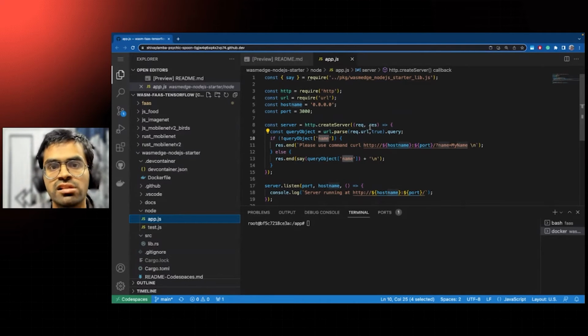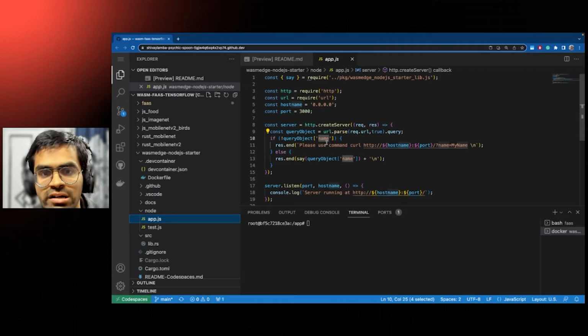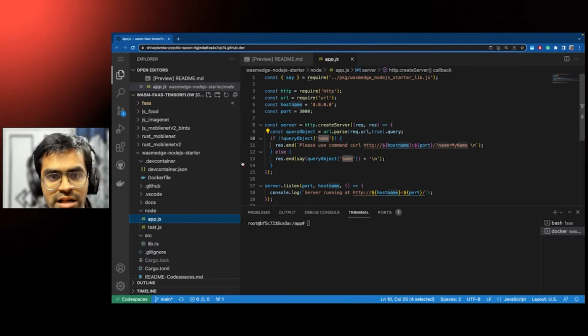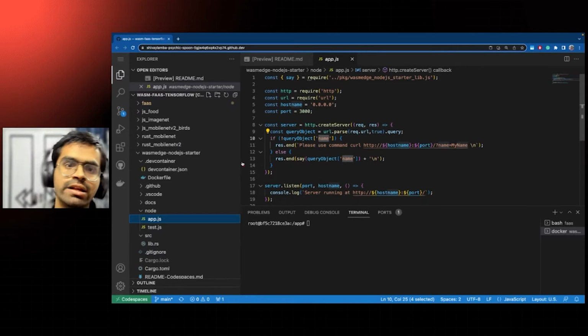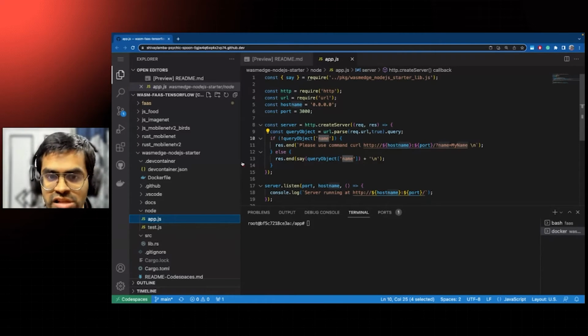And once this is successfully done, you can actually test it out and send in any query, and the response that you get is hello with that query object name that you're sending inside of your application. Of course, this is a very simple hello world example, but you can think of other ways in which you might have a more highly performant function written in your Rust module, and then you compile it down to WebAssembly bytecode, and run that alongside your Node.js server.